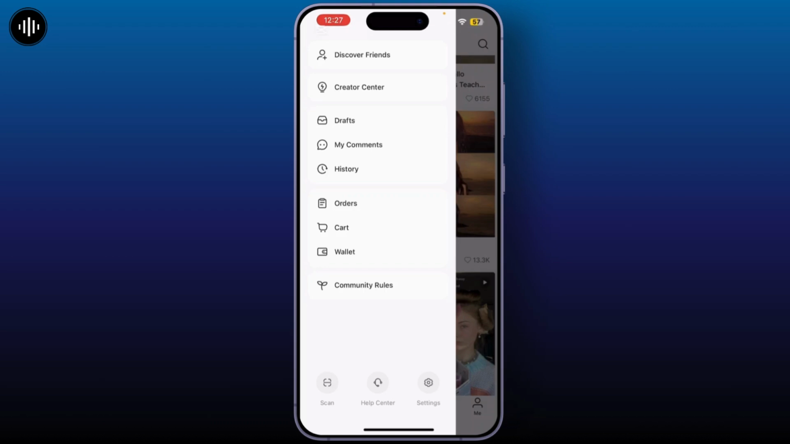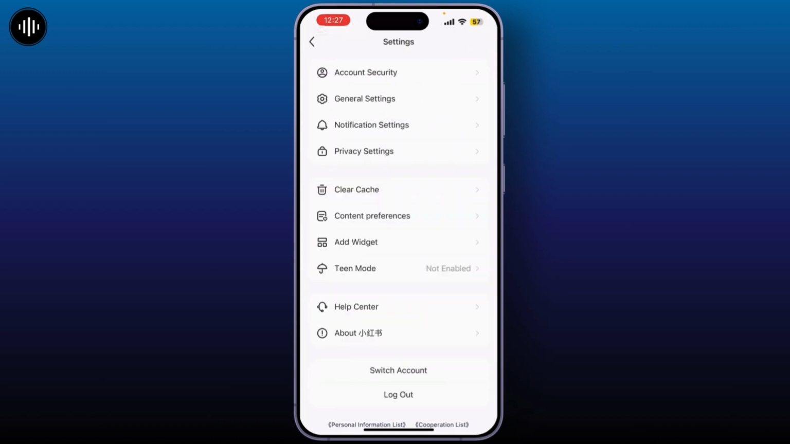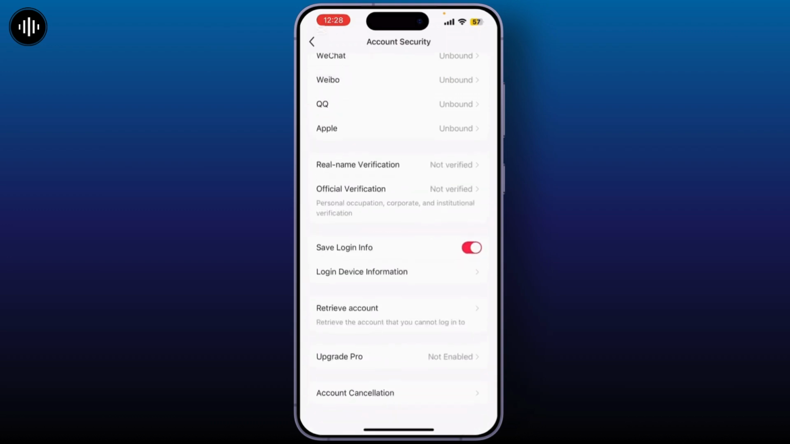And from there, simply click on Settings at the bottom. From here, go to Account Security. From here, simply scroll down until you find an option that says Account Cancellation. Tap on it. Now here, you need to simply enter the verification code that it will send.